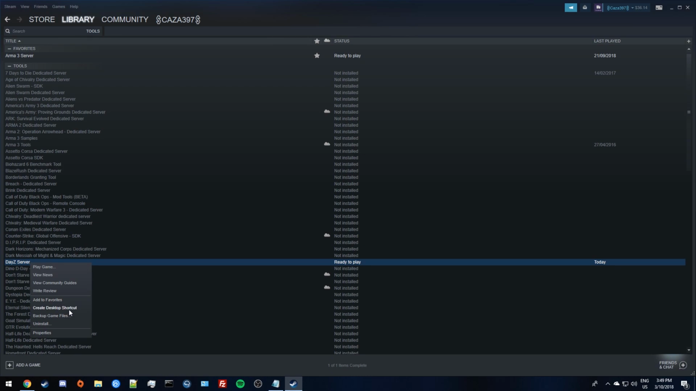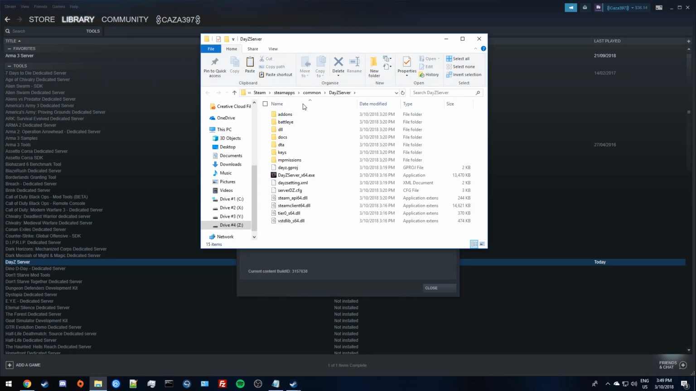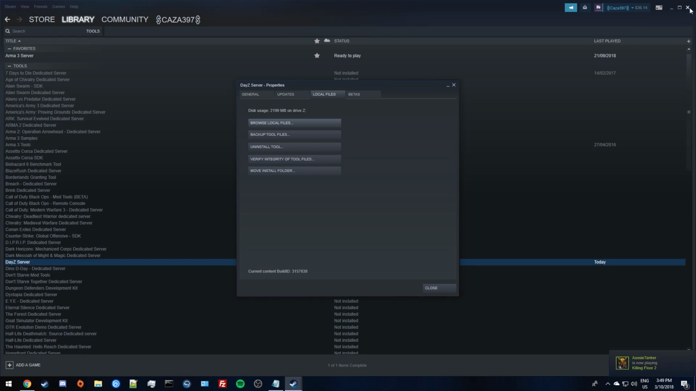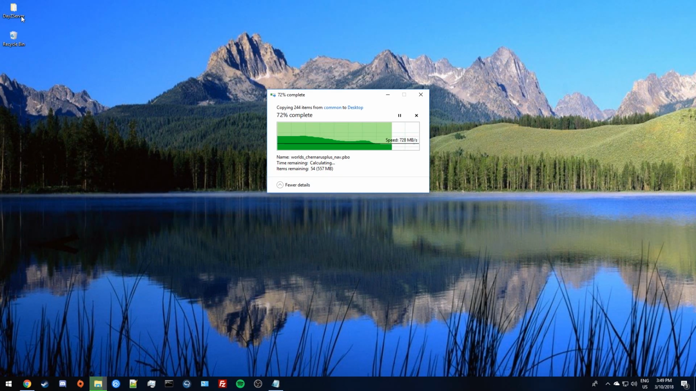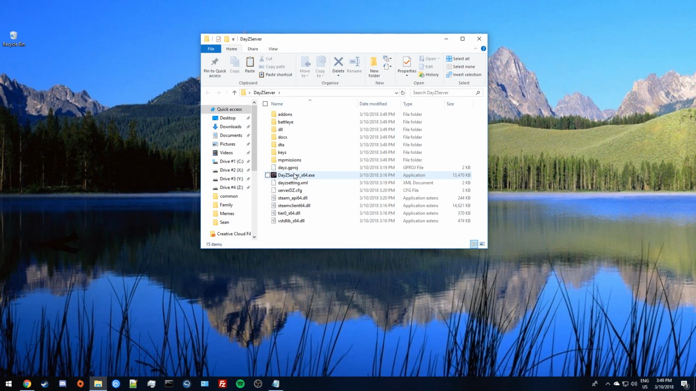In my case, I've already installed it, so I'm going to go to Properties, Local Files and Browse Local Files after you've downloaded it, of course. Go back a folder, copy DayZ server, and in my case I'm going to paste it on my desktop. Open up the folder and open serverdz.config.